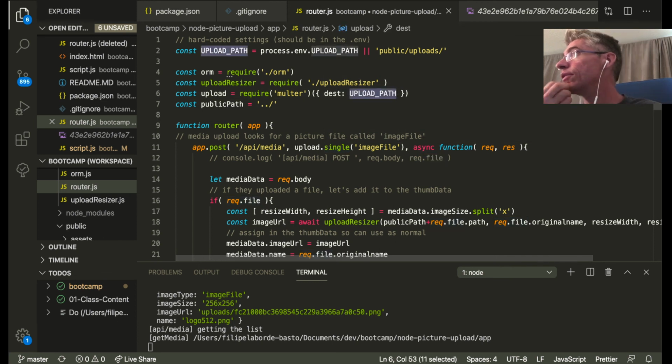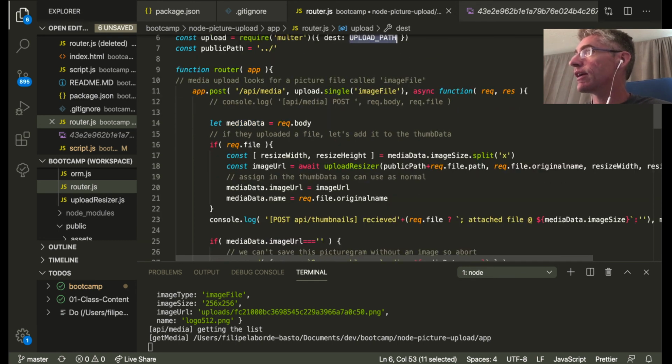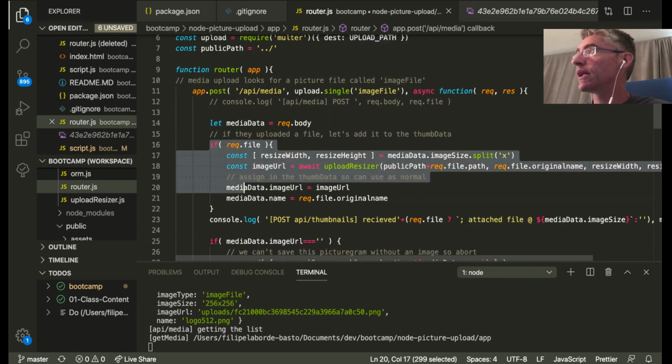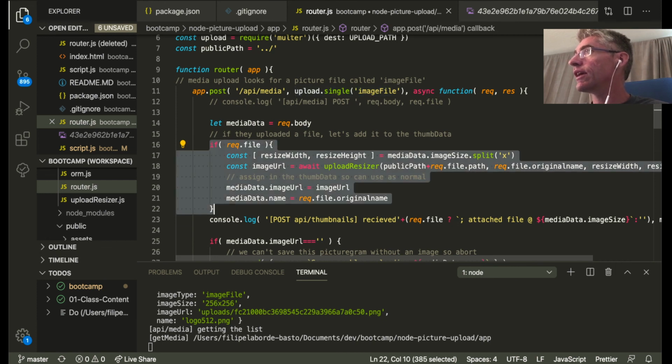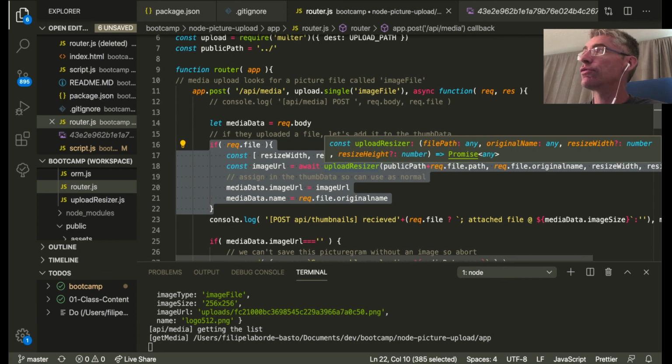Okay, so as we get into our actual function itself, first it checks. If there was no picture being uploaded, this wouldn't do anything. If there is a picture being uploaded, then there should be a req.file that has been set. And our code checks, does it exist? Yes, it exists. Then we use our little upload resizer if the user happens to choose a resize.